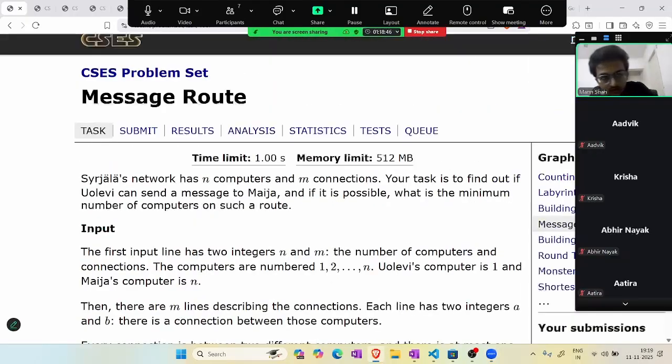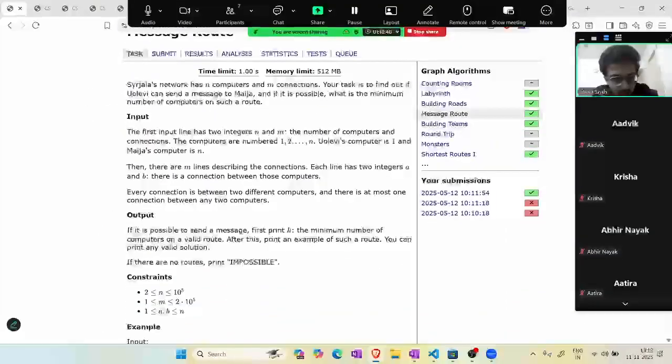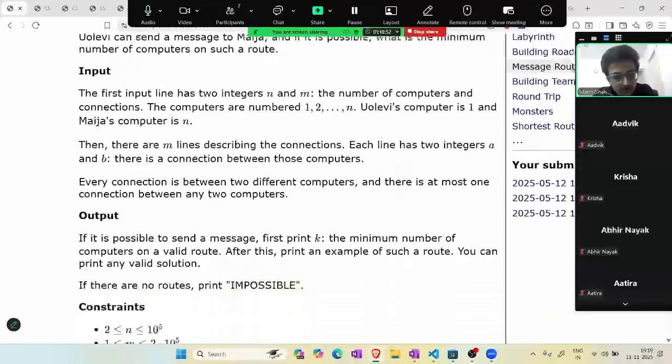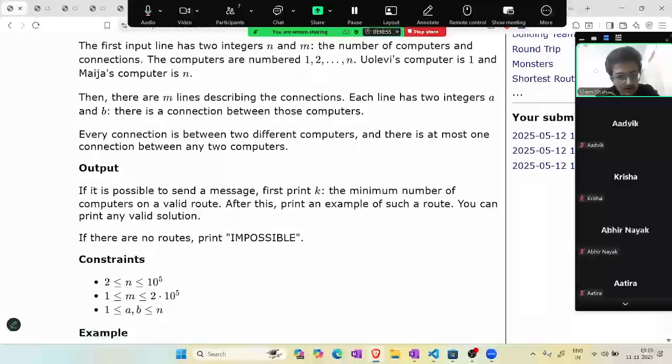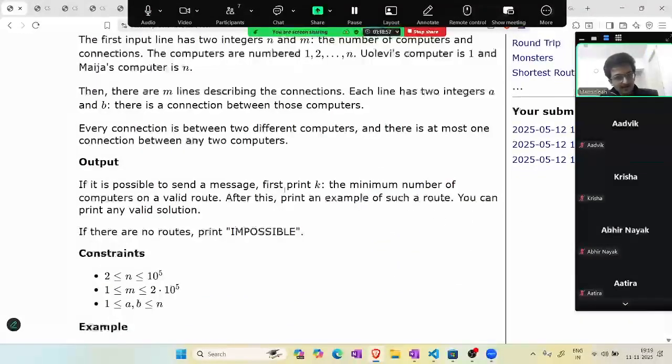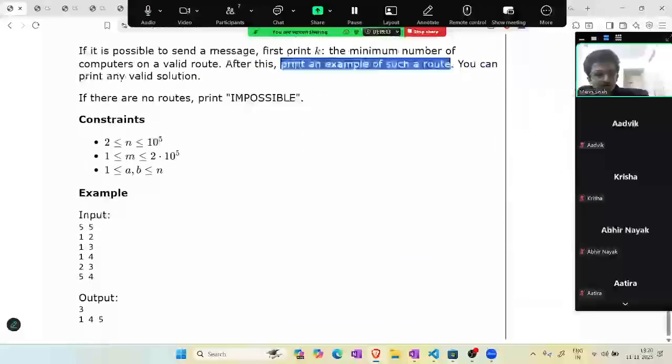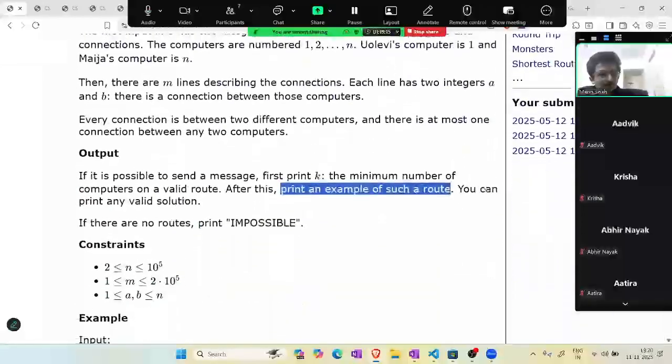Basically, you need to find the distance between vertices 1 and n, the shortest possible path, and you also need to print an example of such a route. Can you think of a way to print an example of such a route? Finding the distance is fine, but how can you find such a route after finding the length of this route?